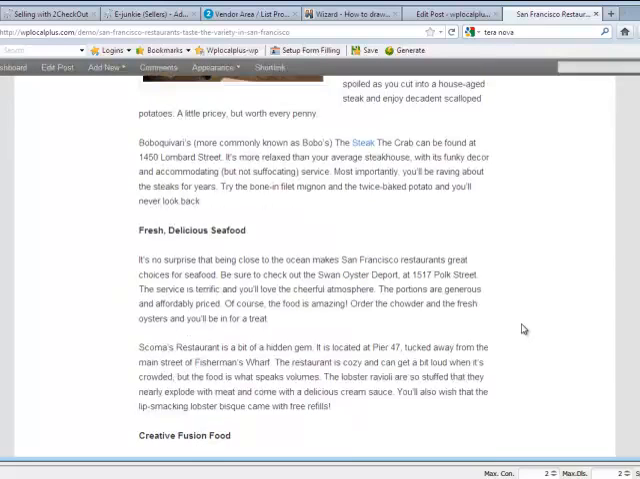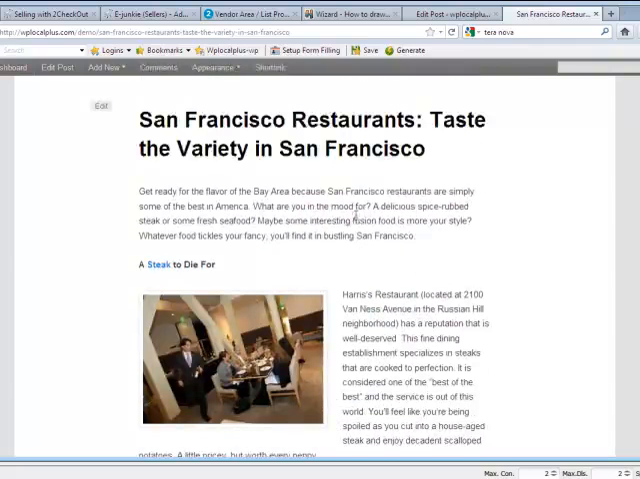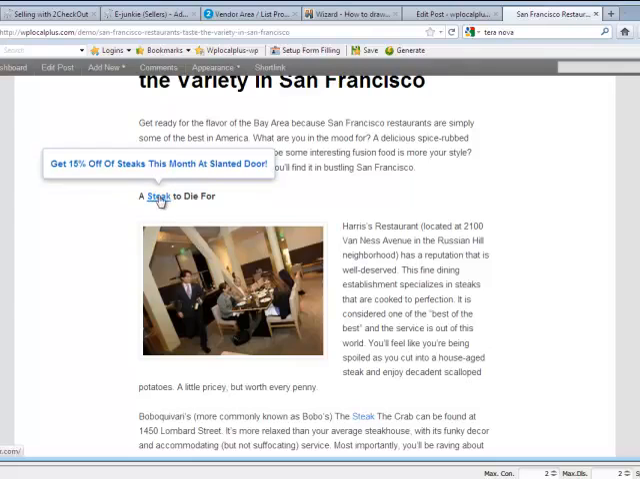As the reader reads through this article in particular, he'll see that certain words are different colored, sort of highlighted. You can control this color as well. I'll show you in the back office in the settings section. But if the user hovers his mouse over it, it says get 15% off steaks this month at Slanted Door. This could be an ad.